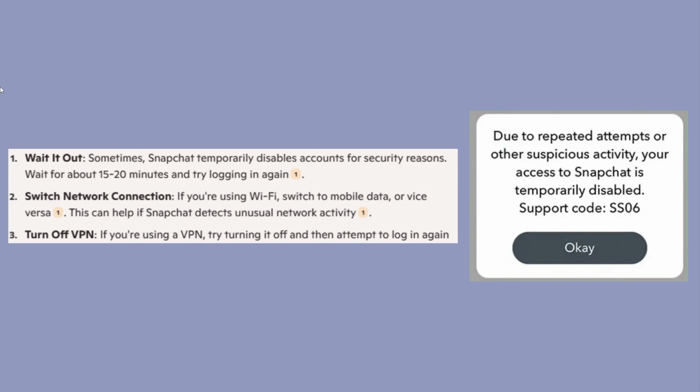Wait for about 15 to 20 minutes and try logging in again. If you're using Wi-Fi, switch to mobile data or vice versa. This can help if Snapchat detects unusual network activity. If you're using a VPN, try turning it off and then attempt to log in again.